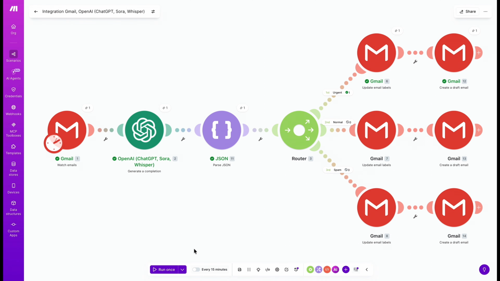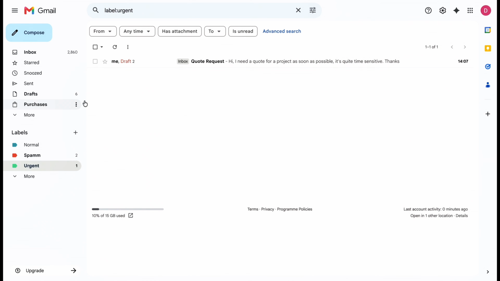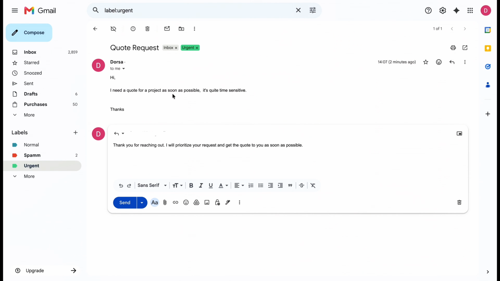Now let's go check our Gmail. And there it is. The email is sitting in the urgent folder, labeled automatically. There's already a draft reply here. GPT wrote this for us. I didn't touch anything. It's addressed correctly, the subject line is right, and the reply is already written and ready to send. That is the agent working. From the moment the email arrived to the draft being ready.